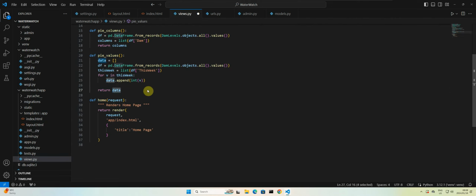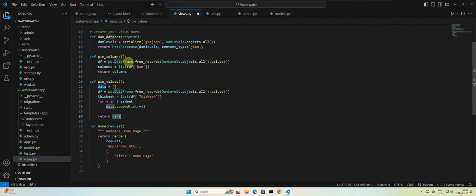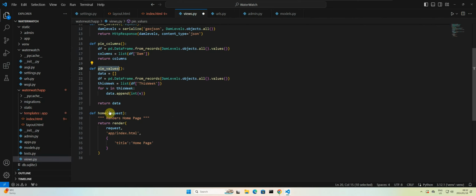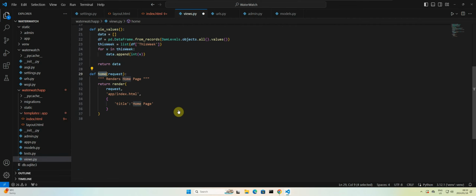Okay, so we have created our X and Y values. And now we need to pass these two datasets back to our front-end code through our home view. So what we are going to do now is we are going to pass our data values to our front-end code.